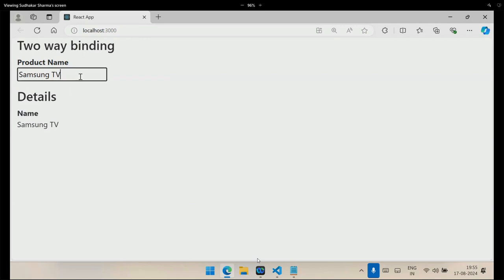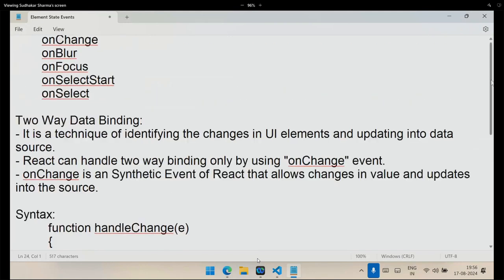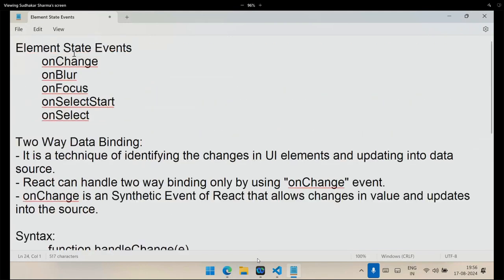You can even define the validation in such a way that while typing itself, it can show. For that, we will learn other events, the key events, keyboard events, we'll see. Initially, our intention is to understand how we handle the change and how we handle the blur, because these are element state related events. What are the element state related events? On change, on blur, on focus.